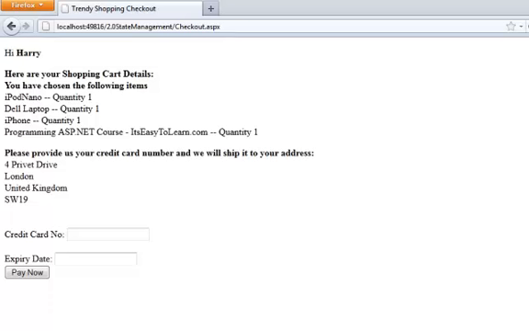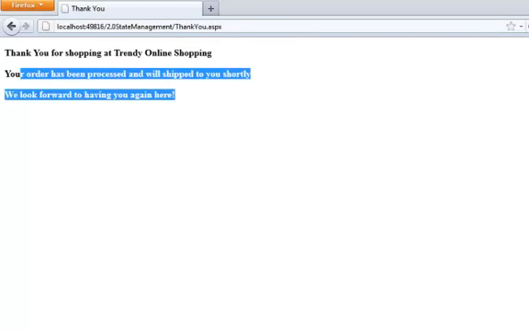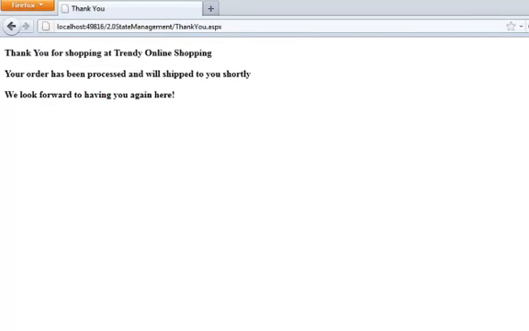Then it asks for a credit card number. Let me give one credit card number. There are no validations here for now. And then I say okay, and then I say pay now. Then it takes you to the thank you page. It says your order has been processed and will be shipped to you shortly. We look forward to having you again here. So a simple e-commerce web application which had lots of state management. Let's look at the code, see how things happen.